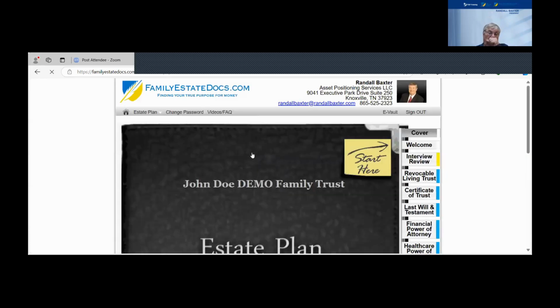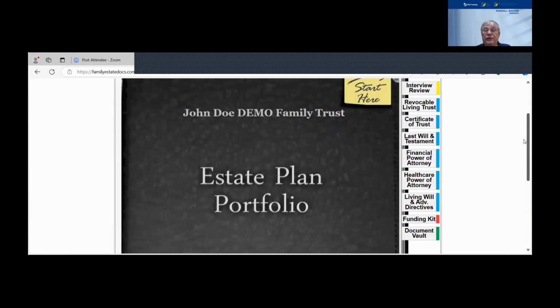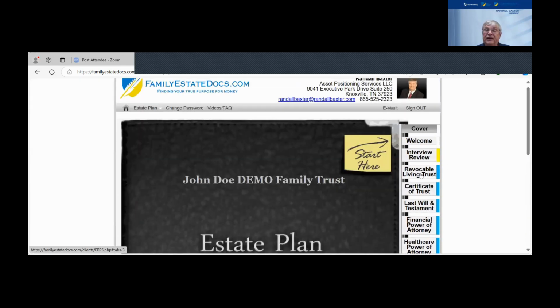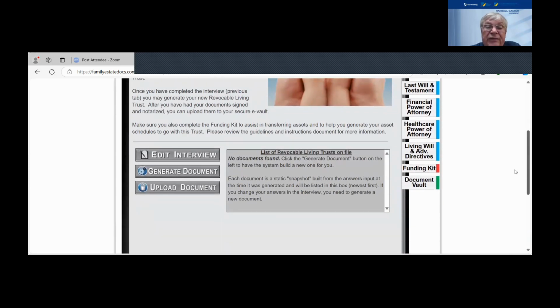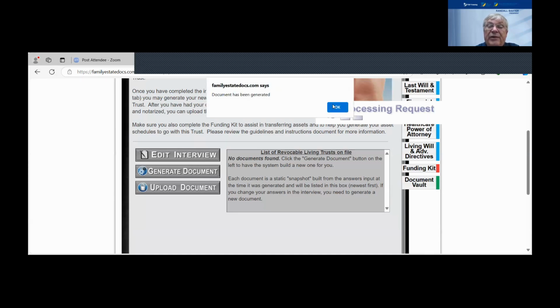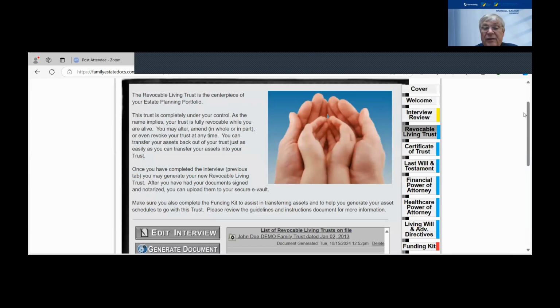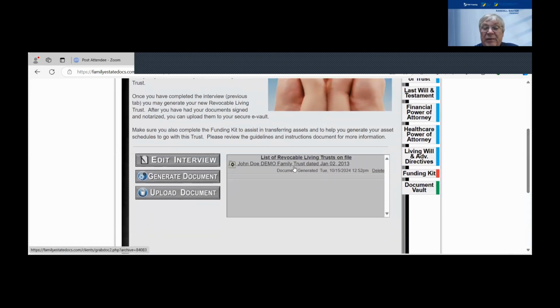So when you do that, you're ready to print. I can come over here and say, okay, I want to print the trust, and click on that. It's going to bring you to a page right here, and it says, look there, there's no documents found. So if I say I want to generate the document, I click on generate the document, and you're going to have a processing request. And it says, okay. When you click okay, look what happens. It gives you a document ready to print. And then all you've got to do is click on it, and you can print it off. Or if you want to, you can go back and edit it.